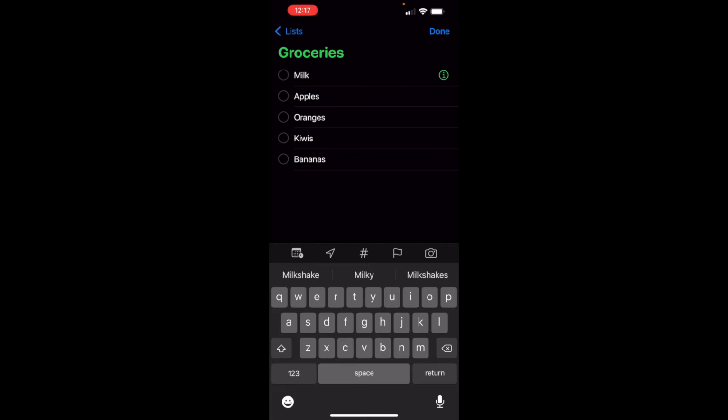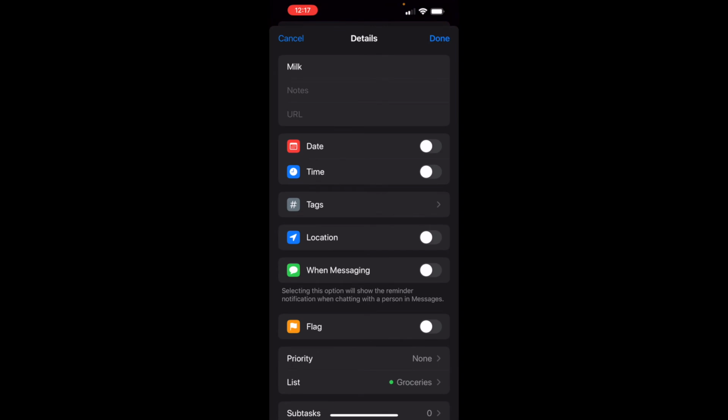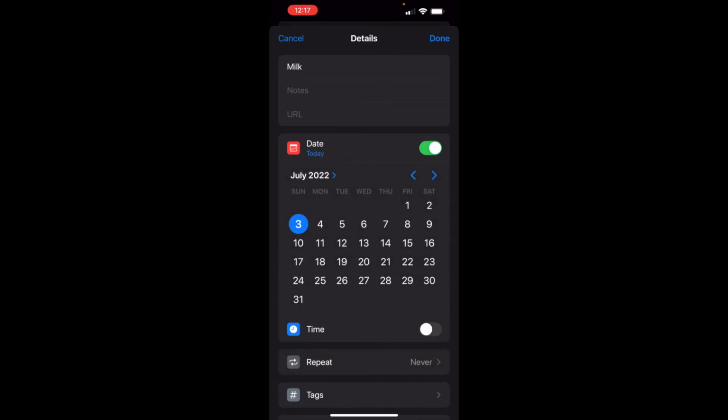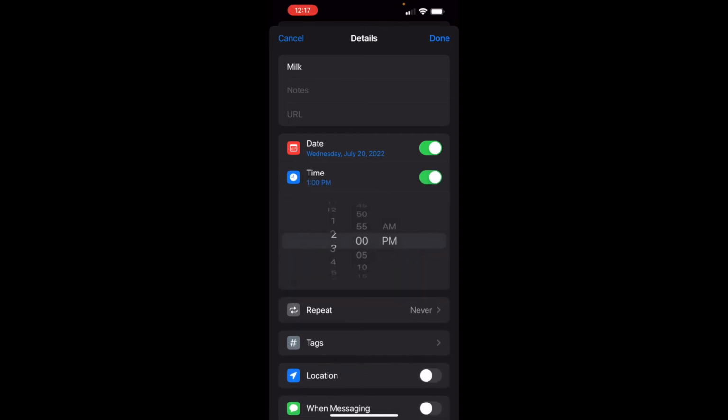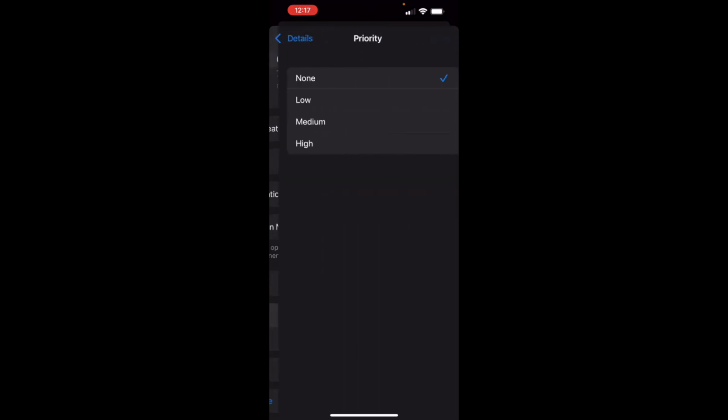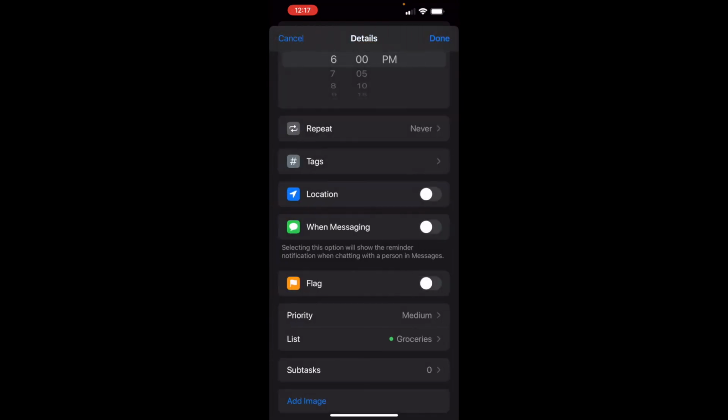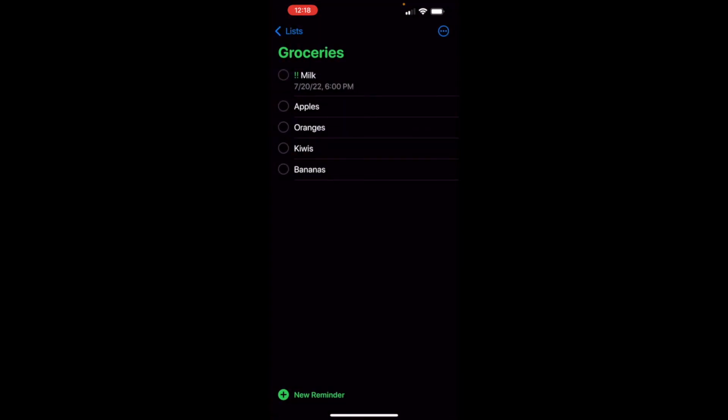And let's say I want to be reminded on the 20th to do this. At 6 o'clock. And this is to never repeat. But I'm going to put this on a low priority or let's put it on medium. Okay. I'm going to hit done.